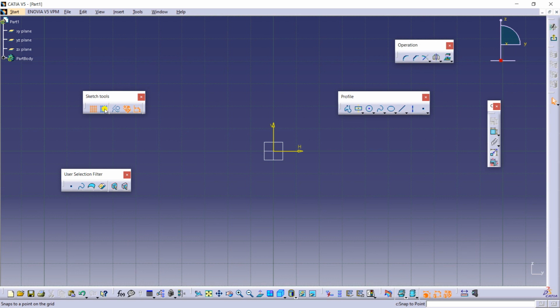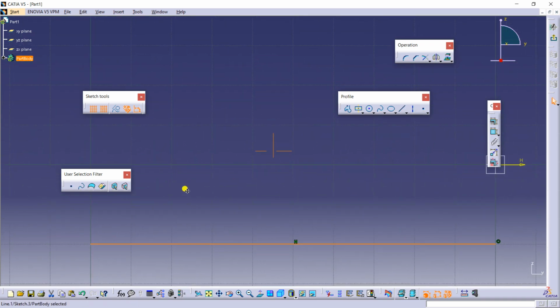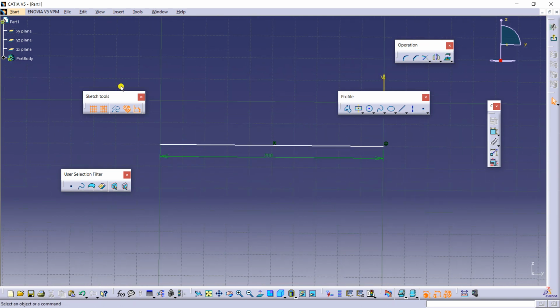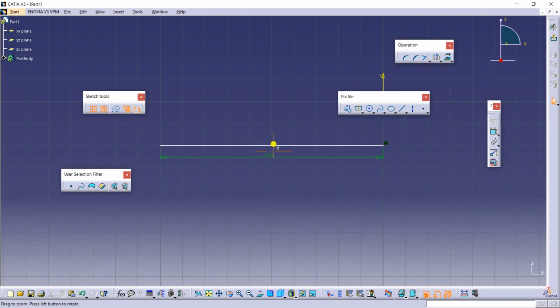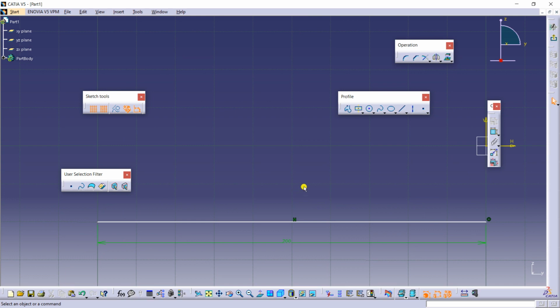If I enable this snap, it is easy for me to find the point. Like if I select from here to here, it shows 200 mm, as I set it. If I use the dimension on this line, see, this is 200 mm. By using the sketch grid and snap to point, you can easily grab your points. Based on these features, you can design your sketch easily.